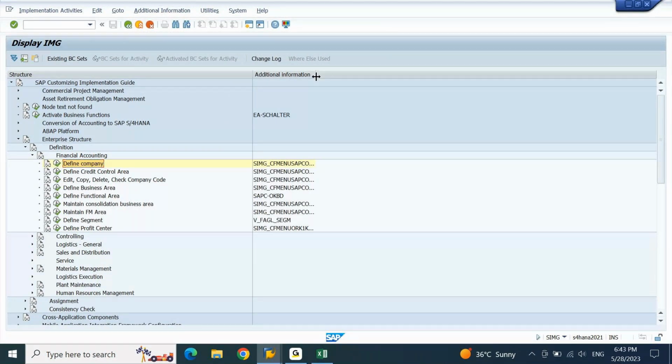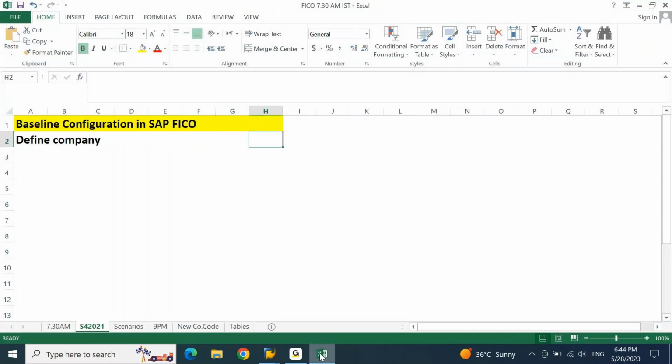Expand this additional information. More or less, for most of the scenarios, the last 4 digits will be the transaction code for the IMG activity. If you look at this Define Company, the last 4 digits are OX15. This OX15 is the transaction code to create a company. Let me put this OX15 here. OX15 is the transaction code.